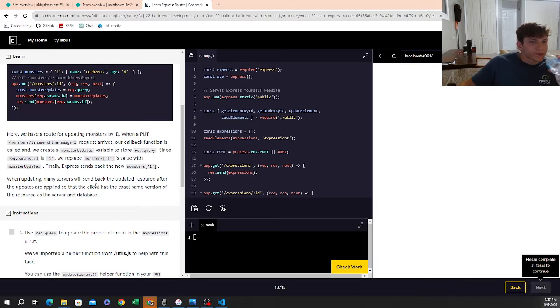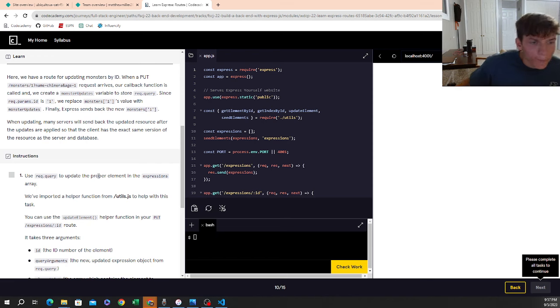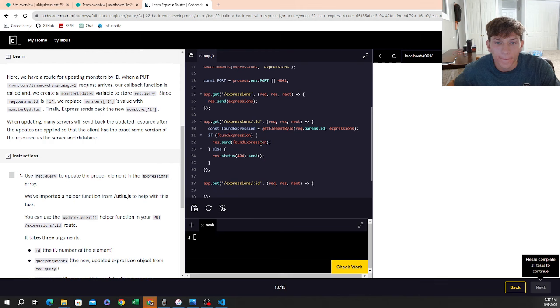All right, that makes sense. All right. The proper element in the expressions array.